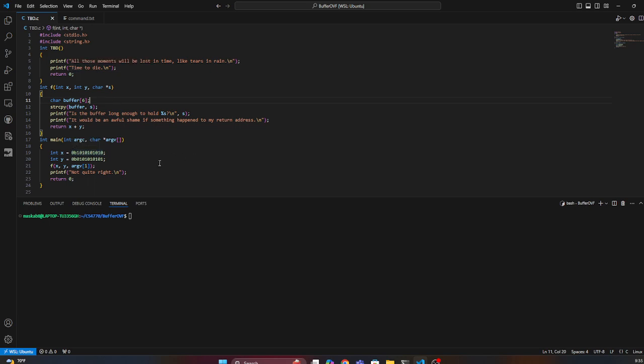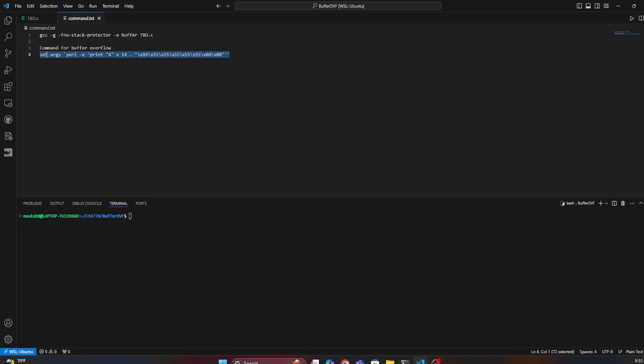So let's get into how I did this. To compile the program, I used this command here. I included the -g flag so we could use the debugger, and then this -fno-stack-protector flag. What this does is disable stack smashing warnings, which would notice that we're going over the buffer and kill the program, which we can't have if we want to do this correctly. And I also just named the executable buffer with the -o flag.